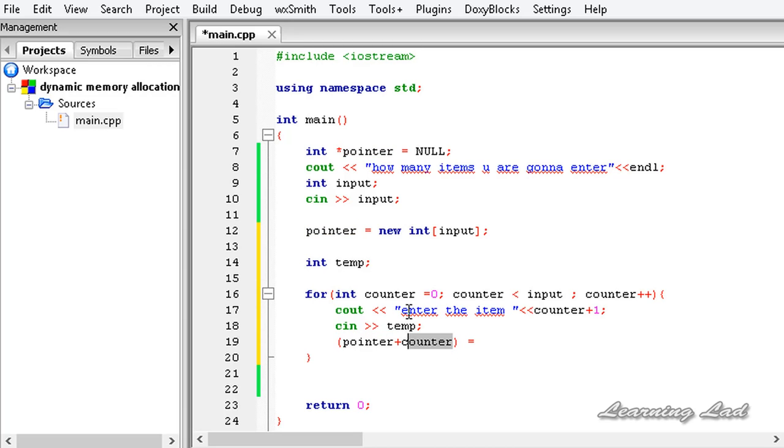So in the first iteration, this pointer is going to contain the starting address of the memory allocated, and this counter is going to be 0. So the value will be stored in the first allocated place, and then this counter becomes 1. At that time, this pointer plus counter is going to point to the next location, and the value will be stored there. And to store the value at that particular location, we need to use the value at operator with that, and it's gonna be temp.